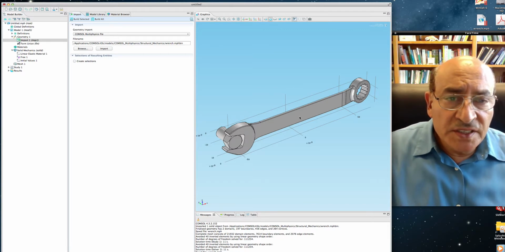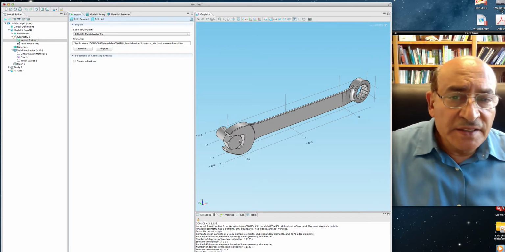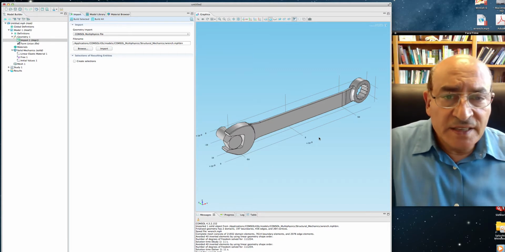You have a wrench here and you have a bolt, and the study is that we're going to put a downward force on the wrench of 150 newtons, and the bolt, we want to fix it. So we want to fix that bolt so we don't allow it to move, and then we will see a stress distribution in the entire wrench.